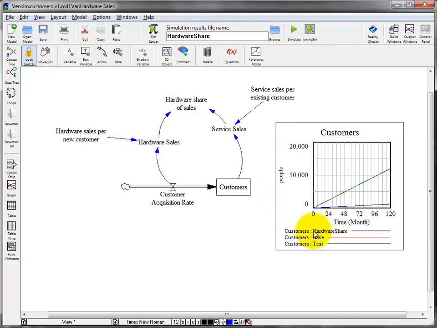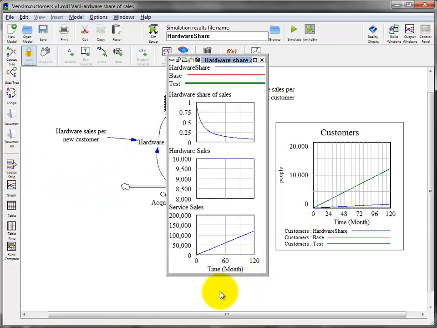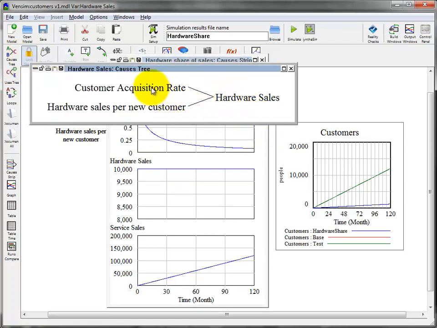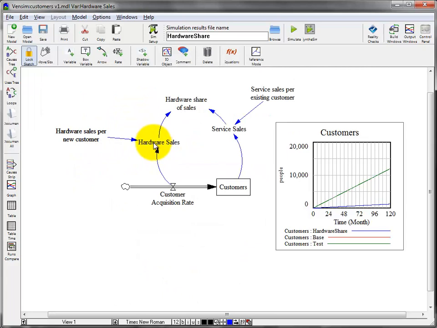So now we have our hardware share run here in blue in the legend of our graph. And let's select hardware share of sales as the workbench variable up here in the title. And now I'm going to generate a causes strip to see the hardware share and its inputs. And you can see that the hardware share of sales is falling over time, and that's because hardware sales are constant and service sales are rising. So hardware sales constant, why is that? Well, let me generate a tree of inputs to that. Well, I can see that it's a function of the customer acquisition rate and hardware sales per new customer. And if I look at my diagram, both of those things are constant at the moment.